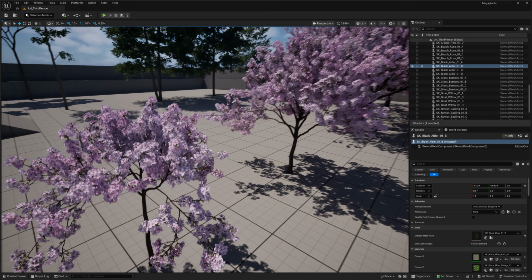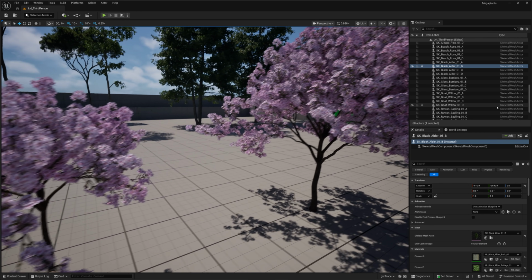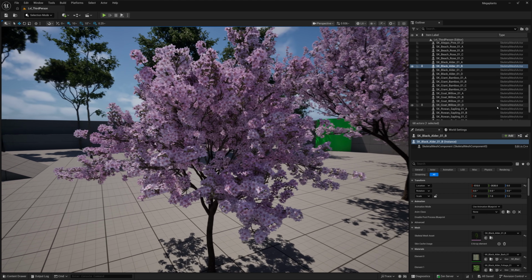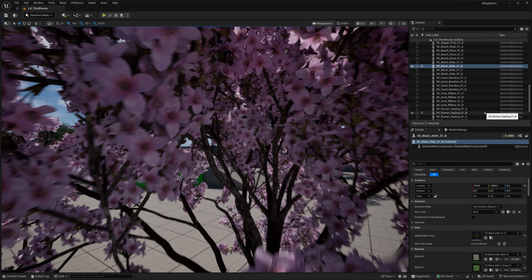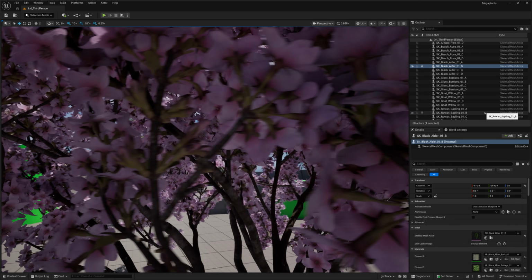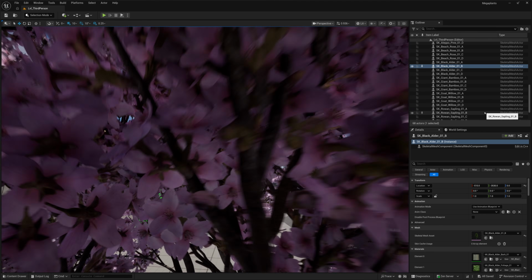This one over here is sort of like this sapling tree. Let's go ahead and check out some of the other ones. So it gets a lot more dense over here. And if I zoom in the middle, look how crazy that is. That is a lot of geometry.